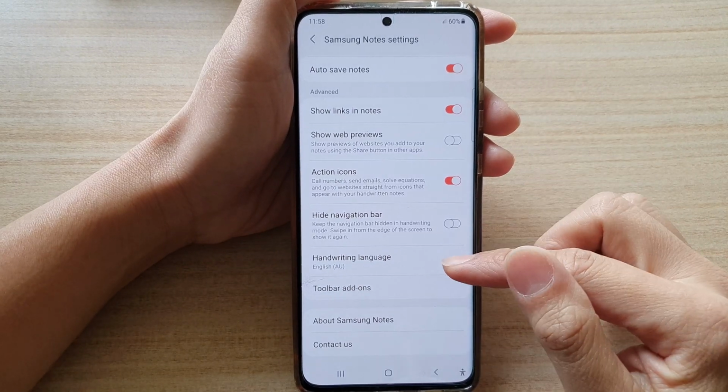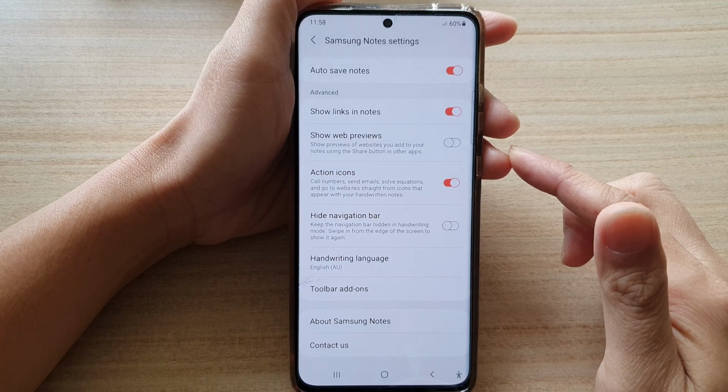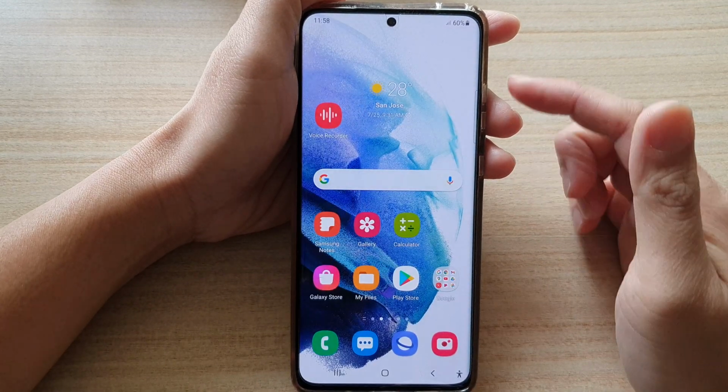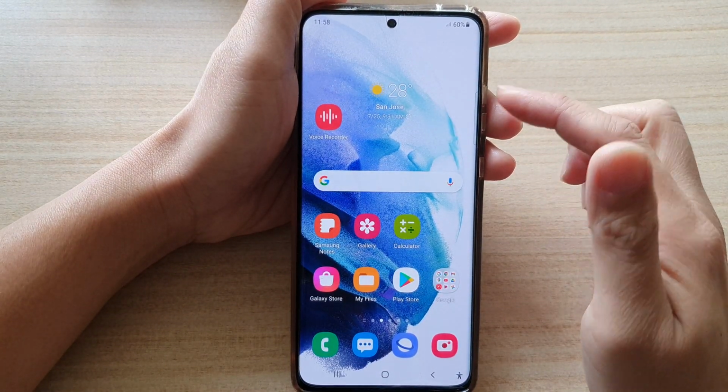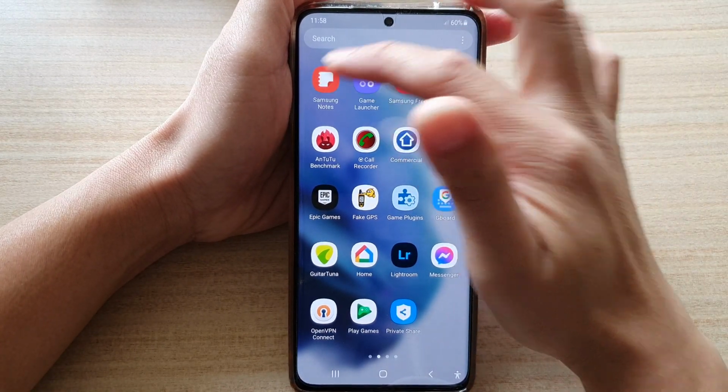How to change the handwriting language on the Samsung Notes on the Galaxy S21 series. First, tap on the home button to go back to your home screen. Then swipe up to go into the app screen and tap on Samsung Notes.